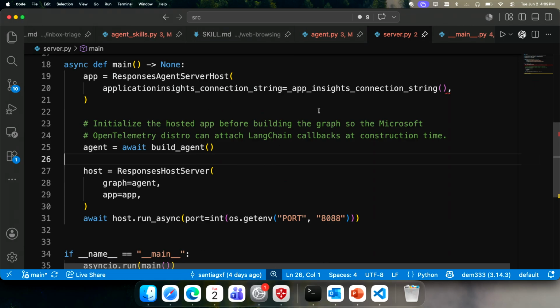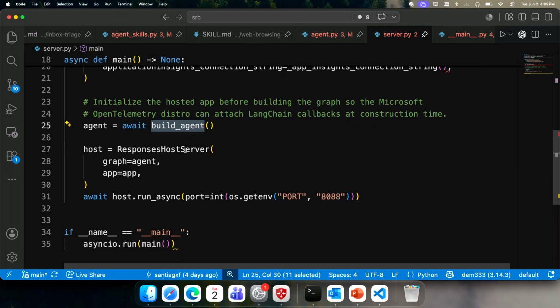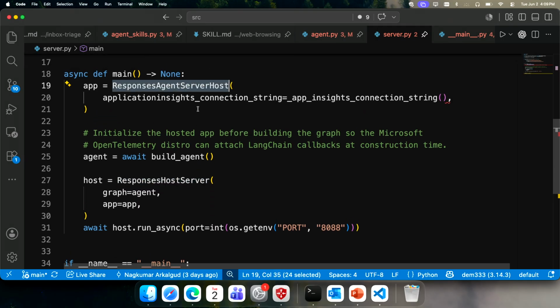Exactly. As you said, Foundry hosts the same LangGraph agent as a hosted agent and exposes it through an OpenAI-compatible Responses API. This file is the adapter layer. Notice that we call the same build agent that we used earlier. And there are two important things. The responses host server exposes the LangGraph agent as a responses-compatible endpoint. And then we initialize the Foundry server host before we build the graph, so the OpenTelemetry LangChain instrumentation can attach before the graph is constructed.